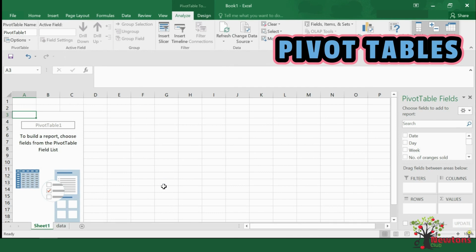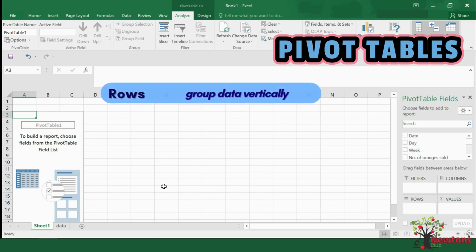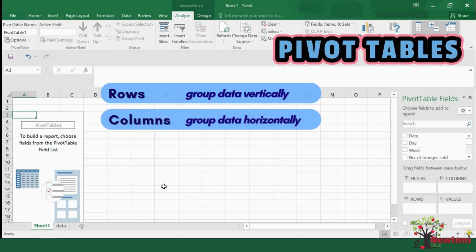Before we delve into the practical application, let's understand the key components, the pivot table fields. There are four fields in here: rows, columns, values and filters. The rows area is where you define the criteria by which you want to group your data vertically, and the columns area allows you to segment your data horizontally.